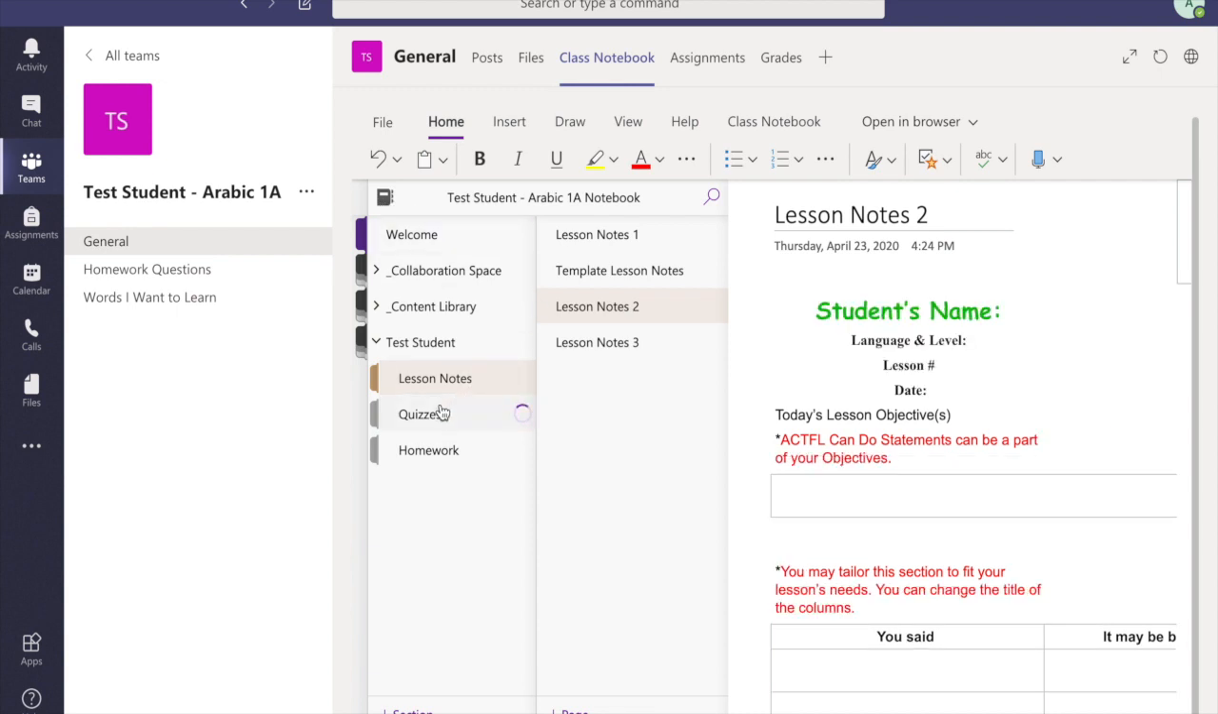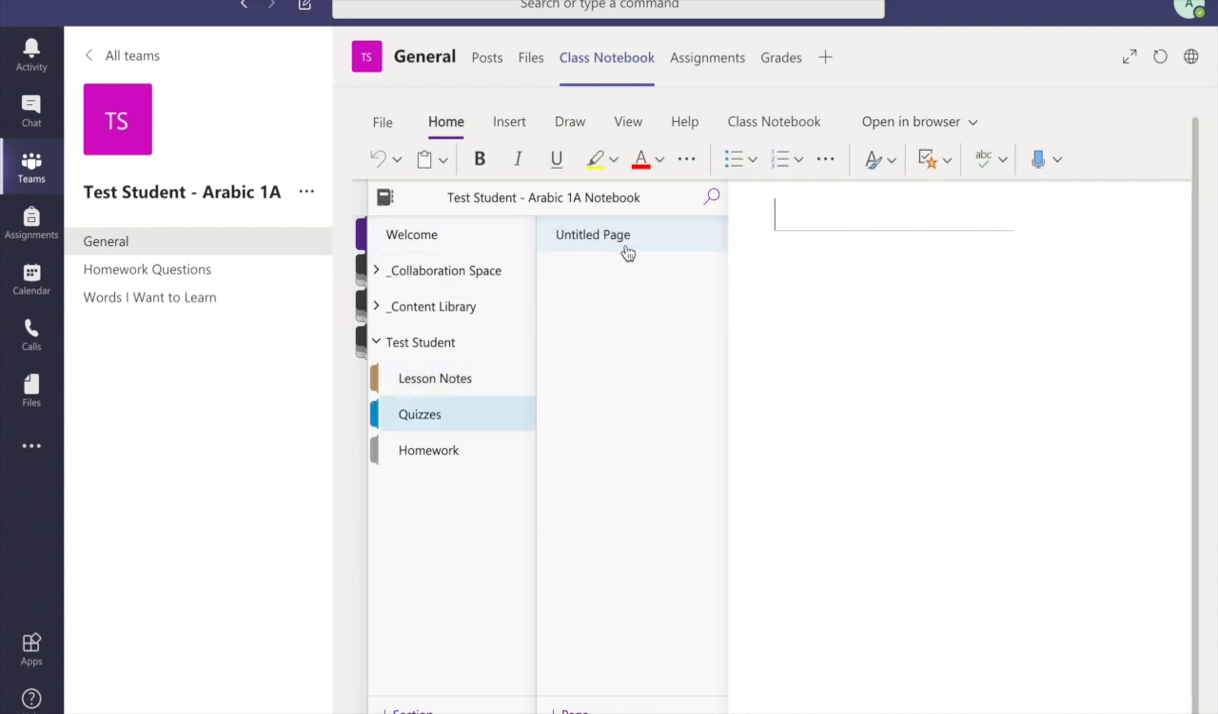So if I click on quizzes, it'll take me to a blank page. Likewise, if I click on homework, it'll take me to a blank page. You definitely don't need to add more sections. I just left these here as a possible area of interest. We certainly don't require you to use these sections. And that's the class notebook and a lot of the features on it.